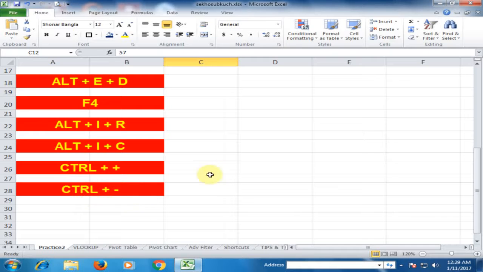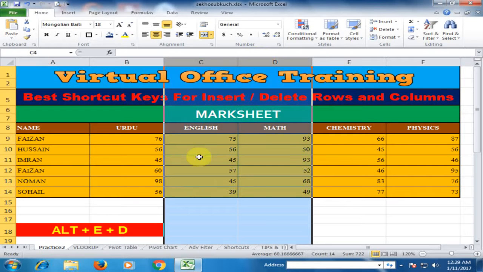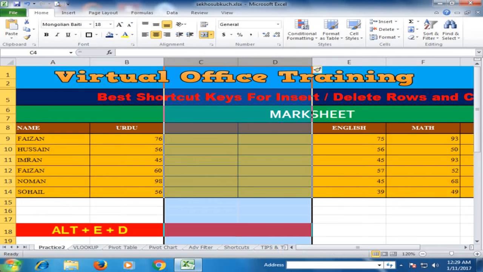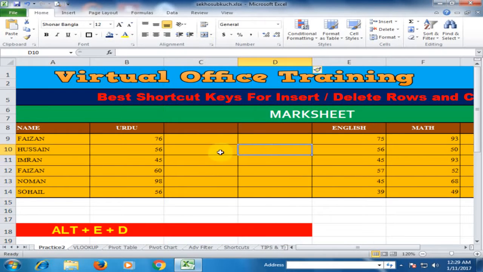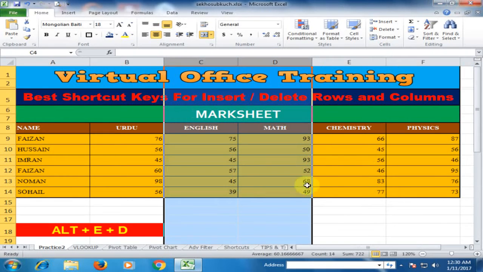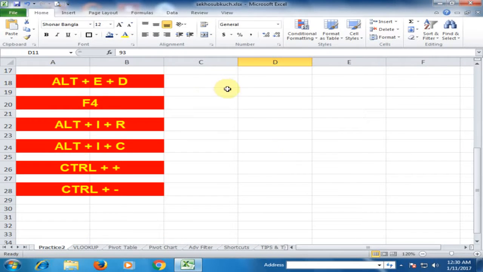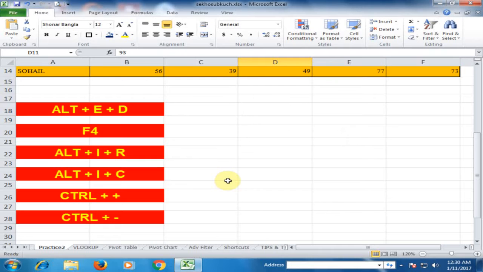Sixth key is Ctrl- for deleting. If I want to insert a column, just select the column and press Ctrl+ for inserting a column. If I select the column and press Ctrl- for deleting the column. You can use these keys for inserting and deleting rows and columns.